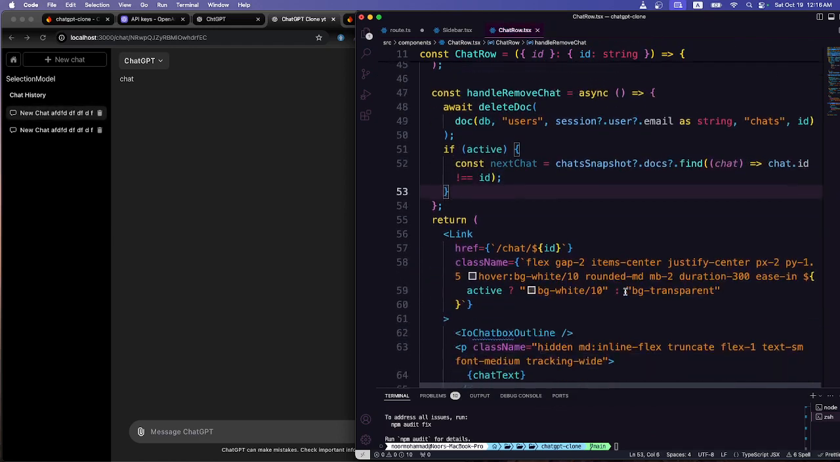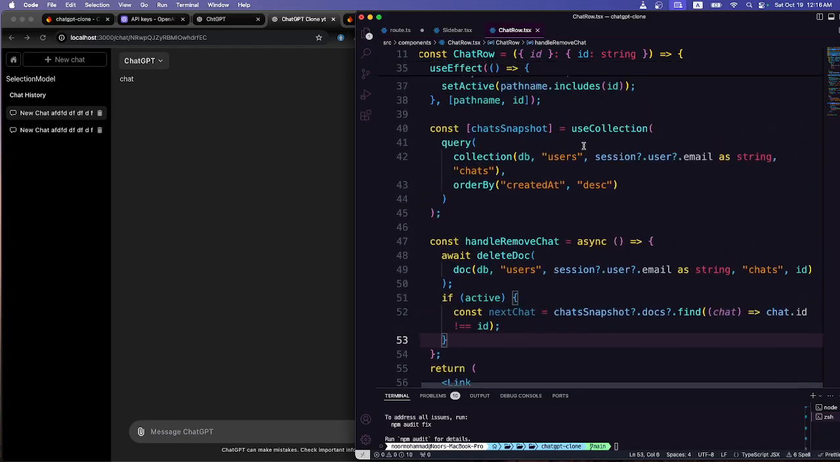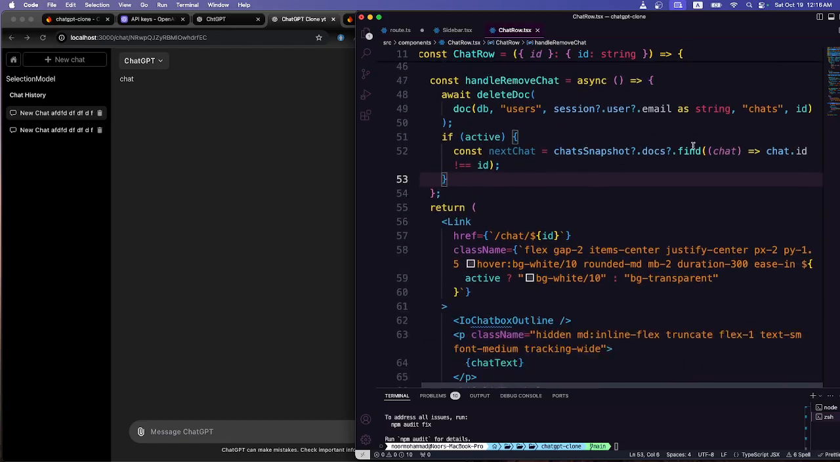So means now here what you're doing, the next chat is happening. So if there is the chat available, the chat snapshot, so means we are having all chats available here. So we are finding all the chats which is not equal to id. So whenever we're going to delete that one, it will go remove that, right? So it will be not equal to the selected one. So that one we're gonna grab.